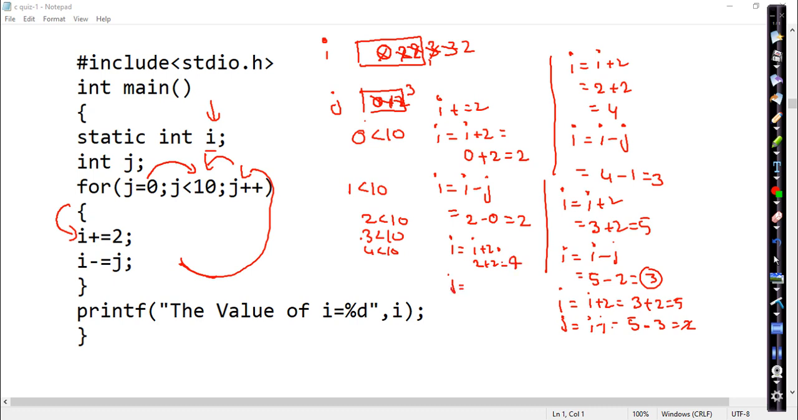Now what is the value of j? The value of j is already 4. So i = i - j. What is the value of i? i is equal to 4. j is equal to 4. Now the value of i becomes 0. So here the value of i becomes 0.